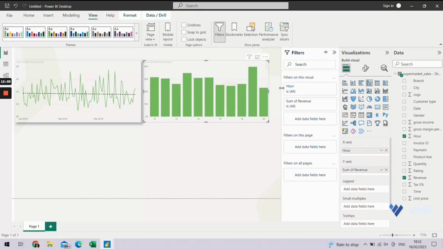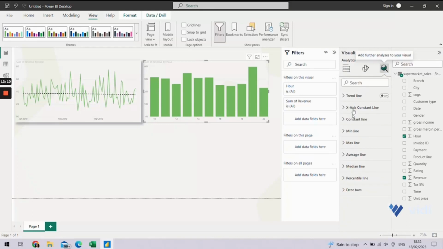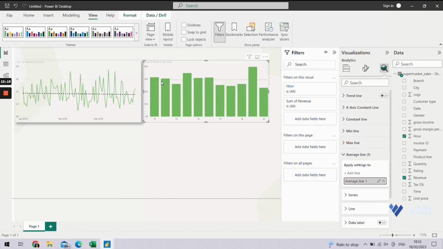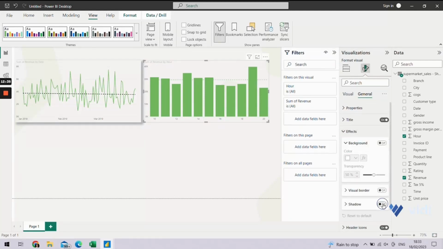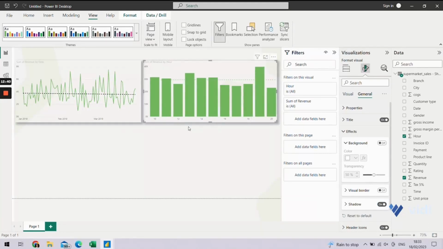To visualize it a bit better, I'm just going to go to the Add Further Analysis tab and go to the average line, and I'm going to add the average line. Now I can see which hours are below average or above average for my visual. I'm just going to format this visual the same way as I did the other ones. So I'm going to go to the Format tab, go to General, Effects, and I will turn the shadow on. And I will also drag it a little bit forward, like this.